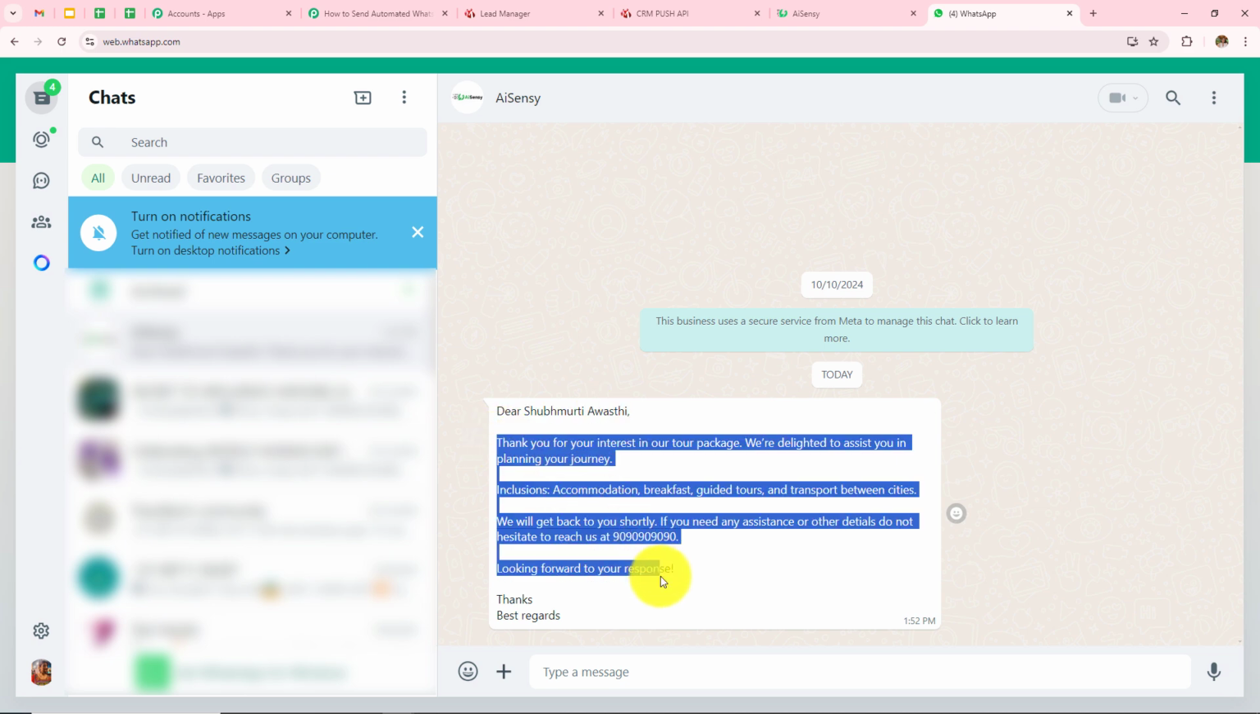Thank you for your interest in our tour package. We are delighted to assist you in planning your journey, and this is the same template that we have created in AI Sensei. And we have successfully received the message in my WhatsApp number. So this shows that the connection that we have created between IndiaMART and AI Sensei is successful.